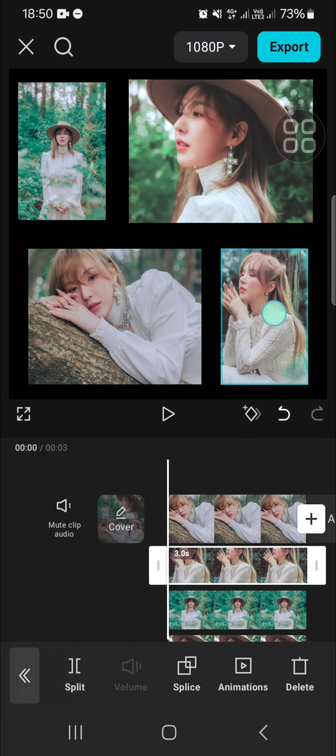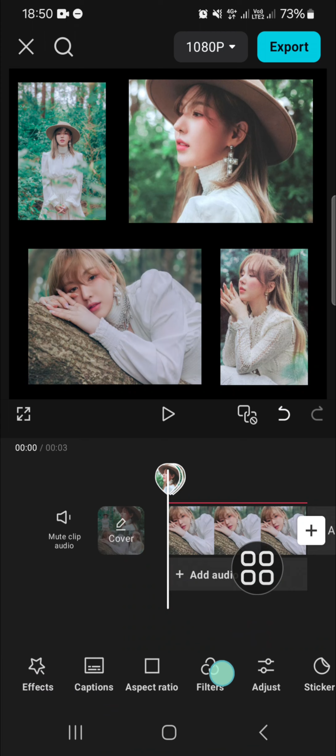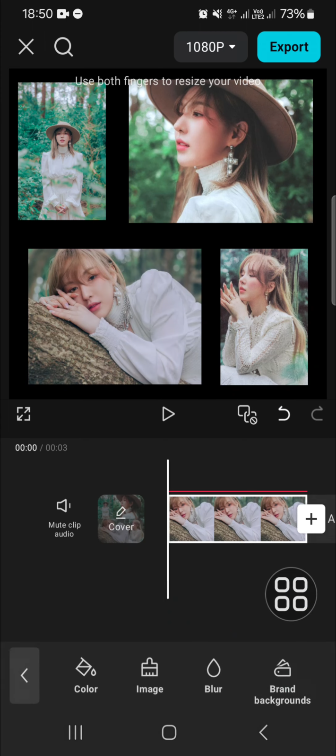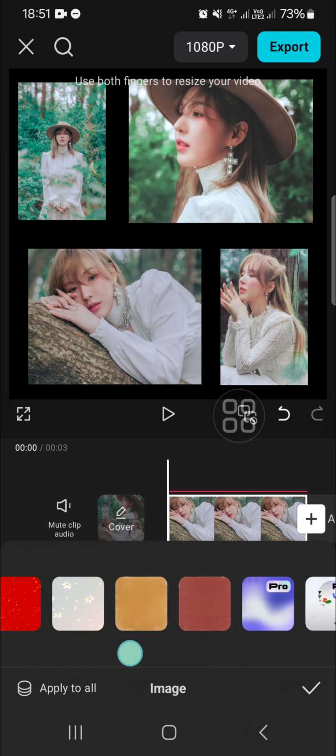If you want to change the background, you can go to the background. I'm going to select the background right here, and then click on the type of background you want to apply to your collage. And I'm just going to choose the image, and I'm going to select a background image from CapCut.